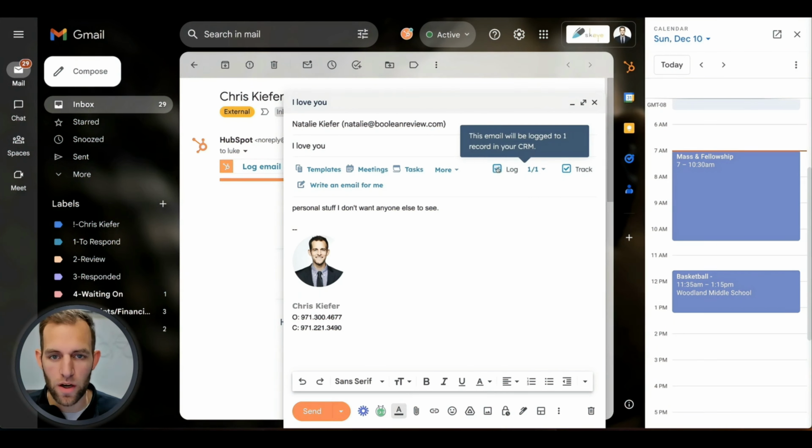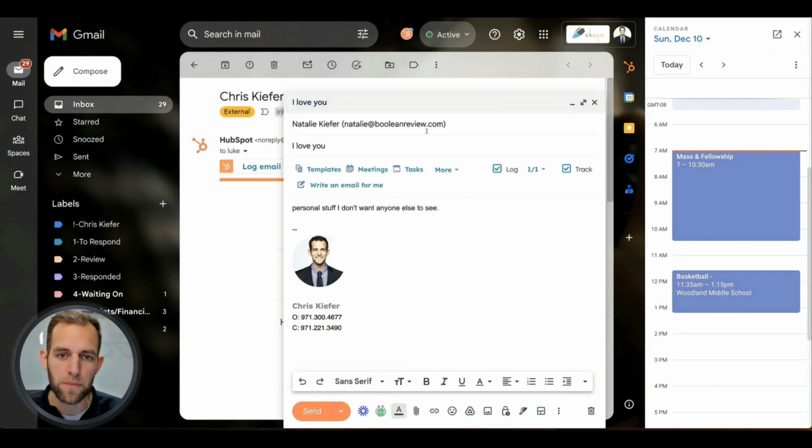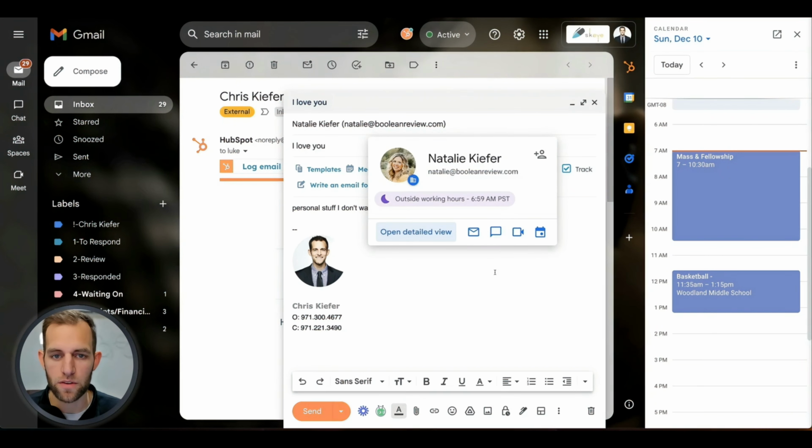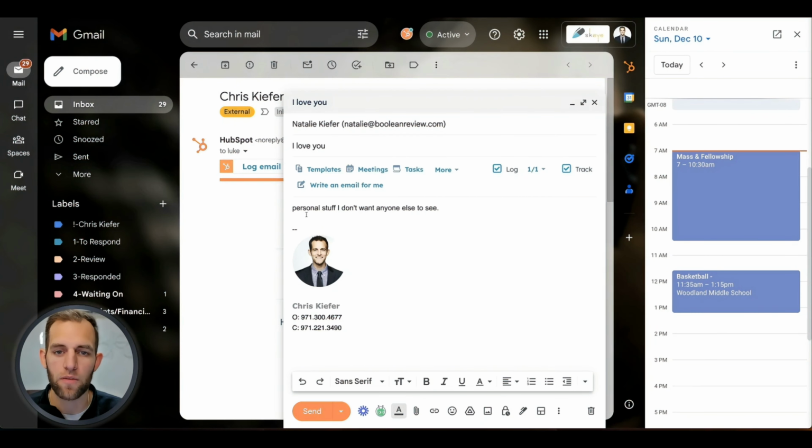So on any one-off basis, I can always choose to unlog an email. But what if I forget to do that? There are certain people that it's probably just never relevant, or there's no reason that I would ever want to have their emails show up. So this never log feature allows you to say, anytime I send an email to Natalie at Boolean Review or any other list of names that I want to put in here, I don't want you to ever log this. So I want to show you how to do that.